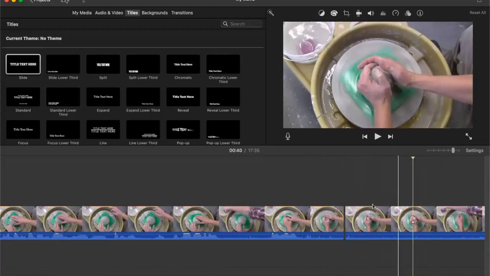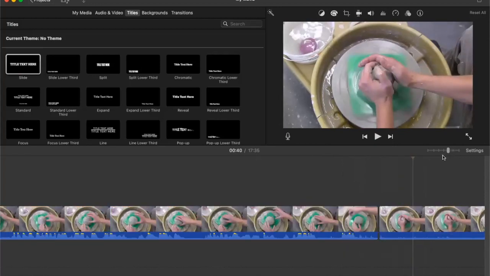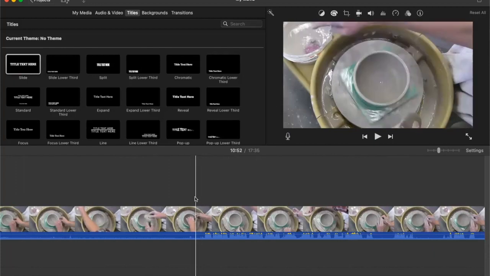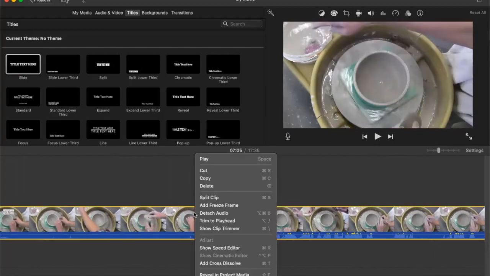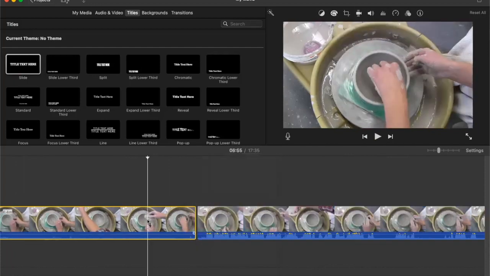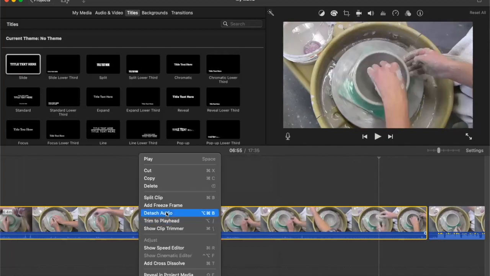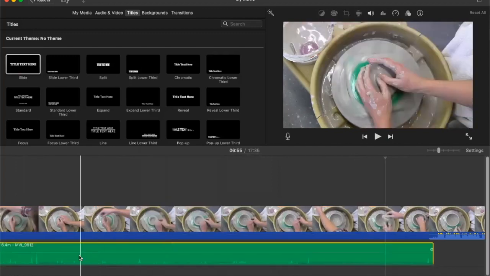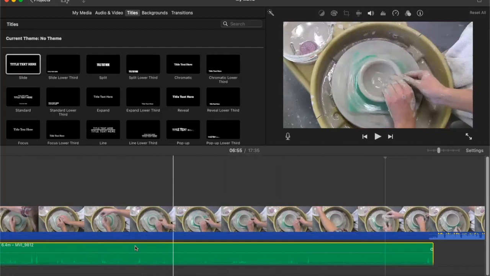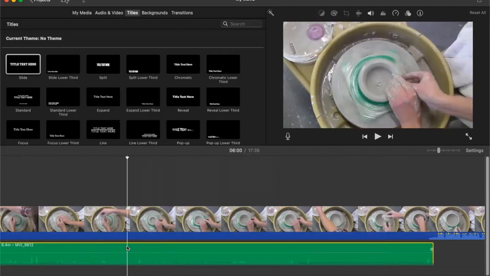Then all of this, I'll shorten my view so it doesn't take too long to scroll. Right there. And then I'm going to split my clip again. So all of this we can speed up, and I'll show you how to do that. So you're going to right click, you're going to detach the audio because we don't actually need that audio. And if we speed it up, it'll sound like a bunch of squirrels talking. So I'm just going to delete the audio.